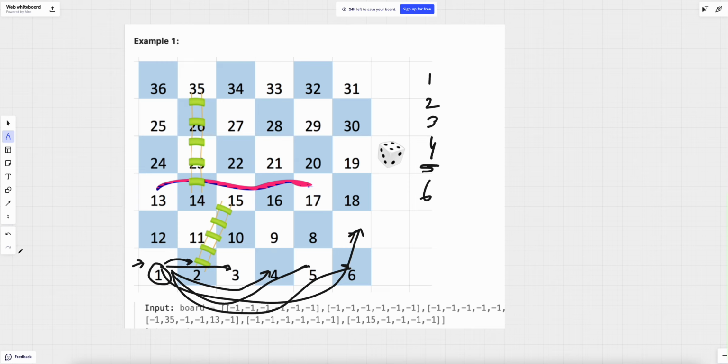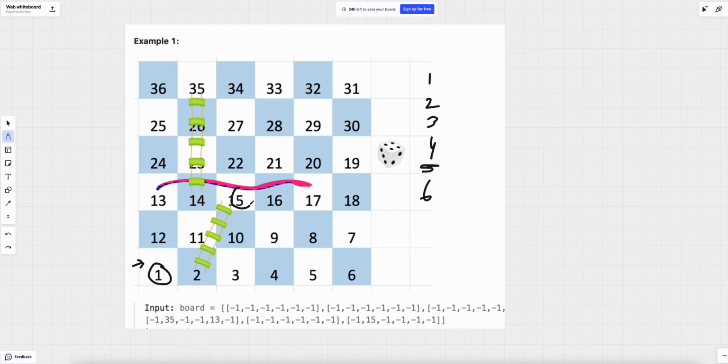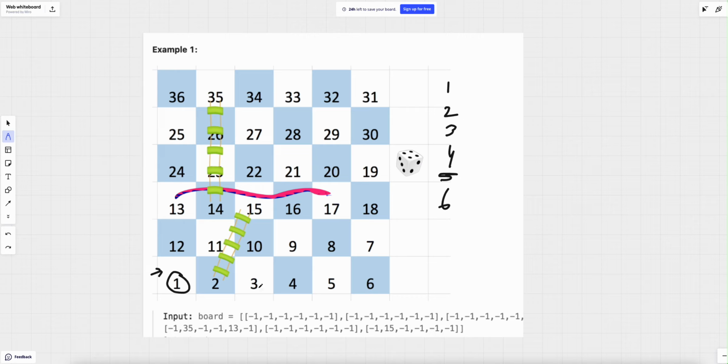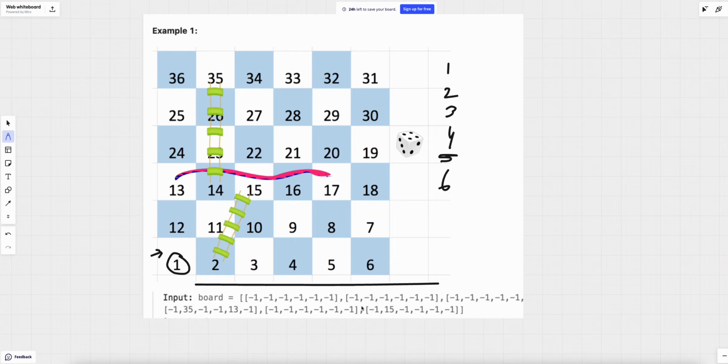So if we go from 1 to 2, we will not just go to 2, we will go to 15 because it's a ladder, right? Similarly, if we choose 2, we can go to 3; if we choose 4, we can go to 5, like that. So we need to traverse all these values. How will we do it? We will have a queue. Suppose we are at the 0th step. When we are at the 0th step, we are at 1, right? From 1, where all can we go?